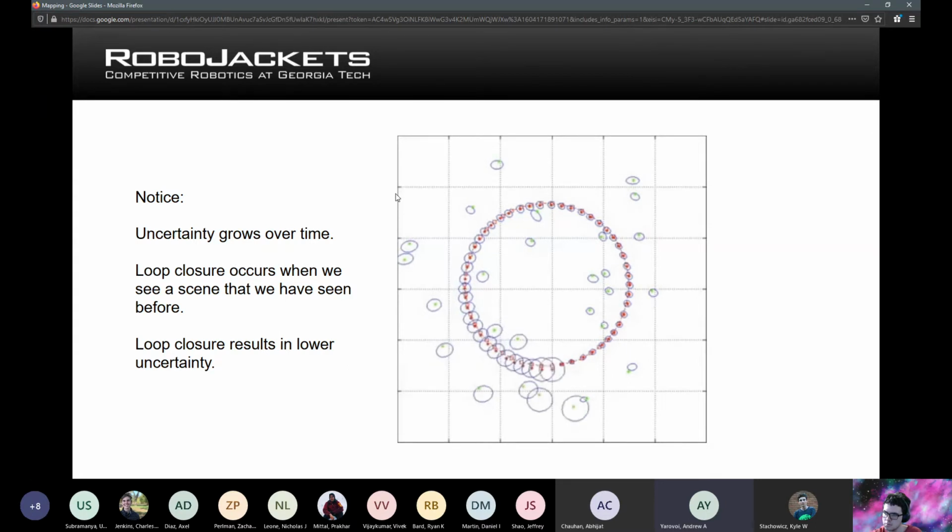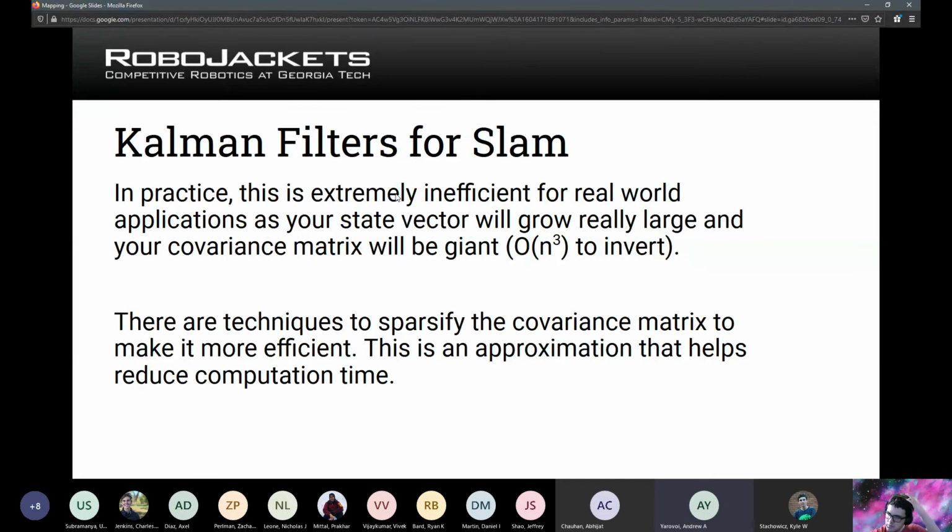So next slide. Yeah, and in practice, using Kalman filters for SLAM, if we're just going to use regular extended Kalman filters, is extremely inefficient. It's not to say that it's not done ever, but it's pretty inefficient. In earlier experiments, people would track about 200 features, which sounds like a lot, but it's really not in terms of what we do today.